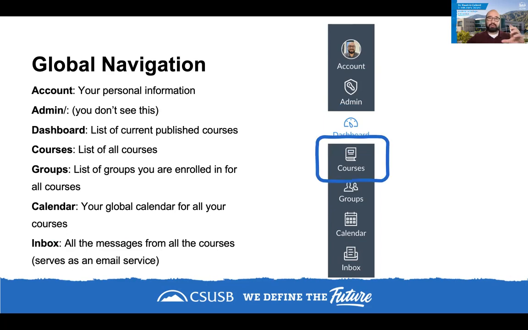The next is going to be a list of all of your courses. So the dashboard shows you your current courses, and I'm going to show you that in a sec. The courses tab is going to show you every course that you've taken here at Cal State San Bernardino, or every course that you've been enrolled in. If this is your first time at Cal State, let's say that spring or fall was your first time, and you only took two or three classes, when you go to the courses tab, you're only going to see those. Someone like me who's been here for many, many years, when I click on it, I see a lot of courses there.